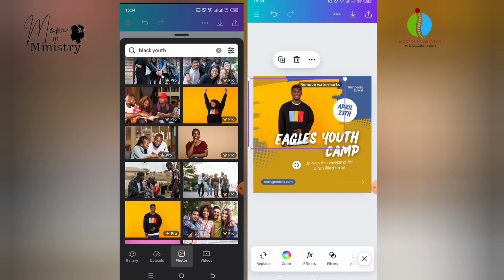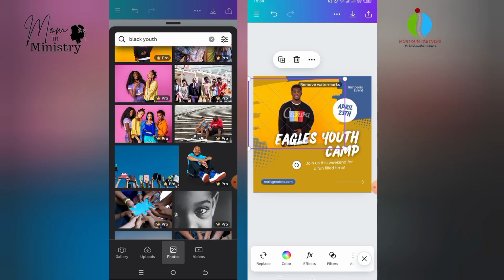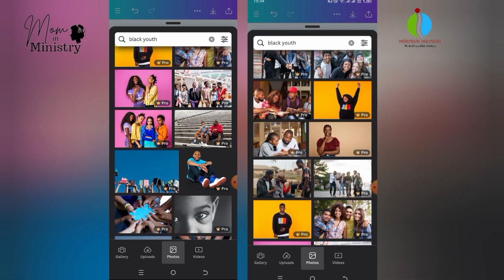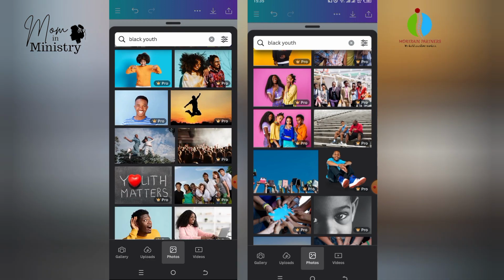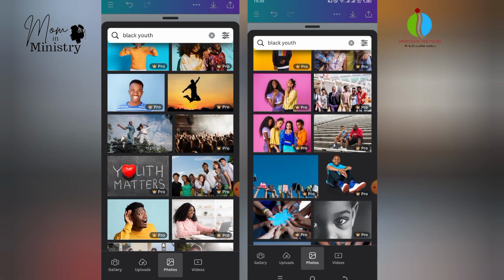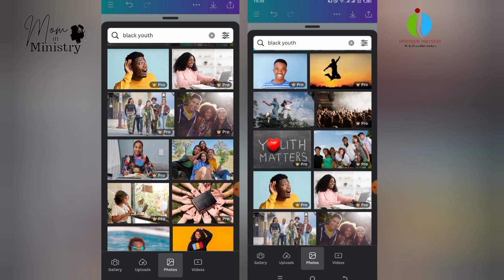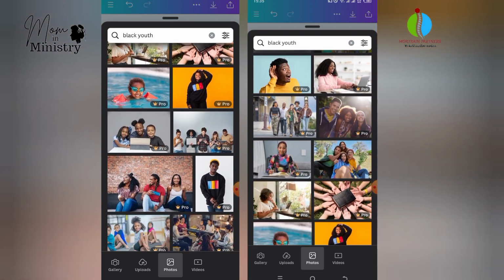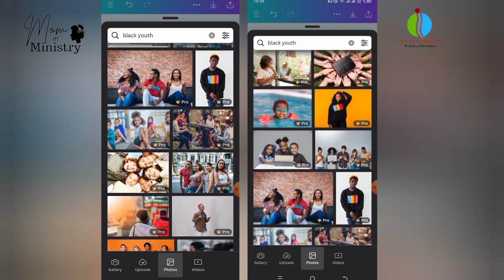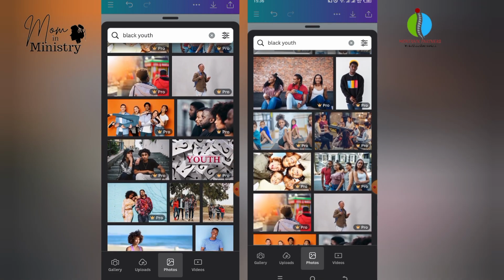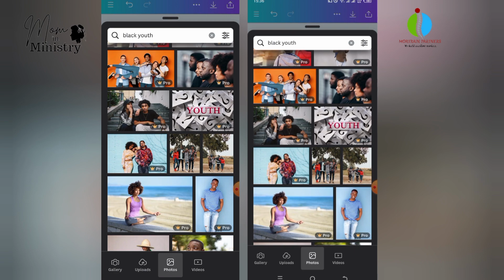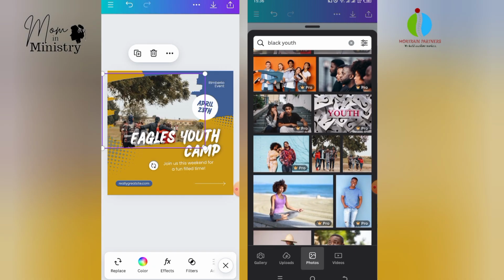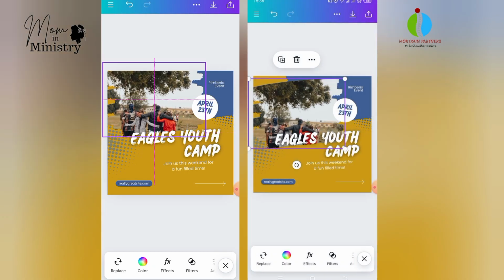So we're going to navigate back, and then okay, there's so much youth here. We don't want anything that is too much. We are trying to look for a decent picture of youth, something that is decent for a church flyer. We don't want to put something there that will be misunderstood or anything like that. Or this one, maybe this one looks kind of like it.